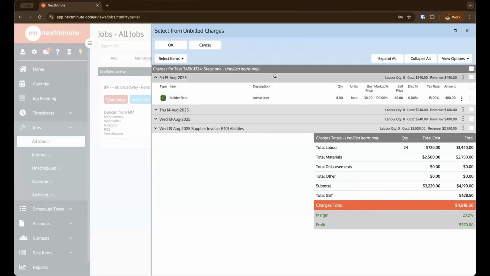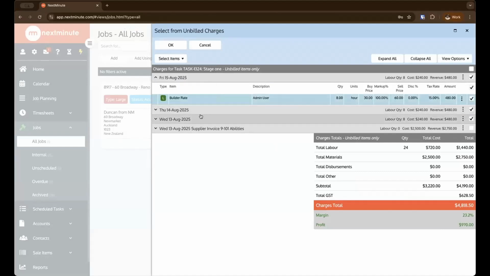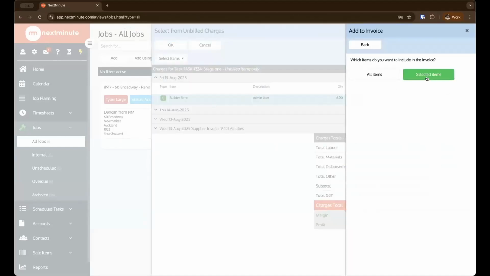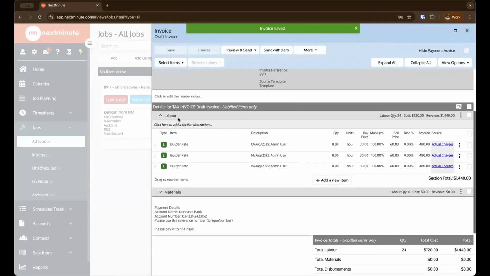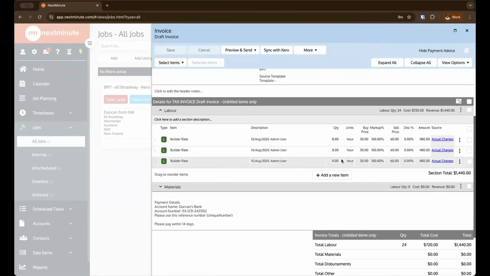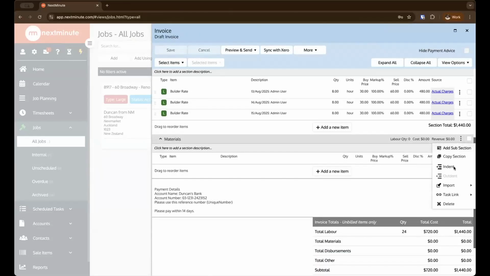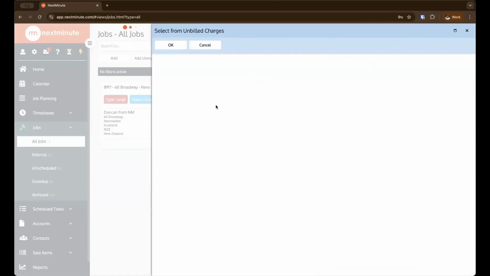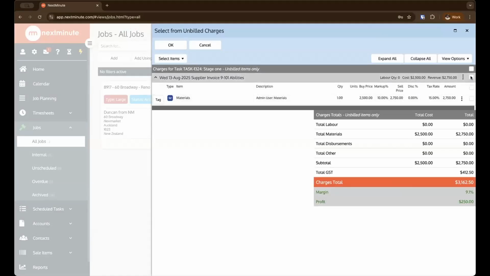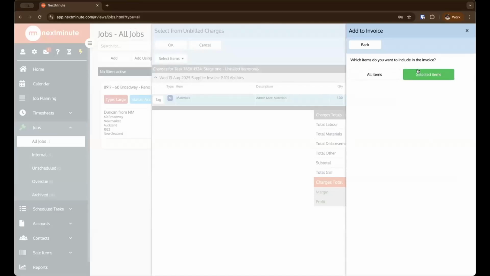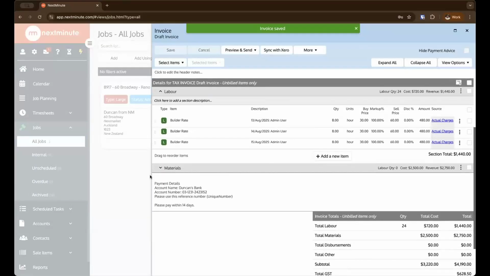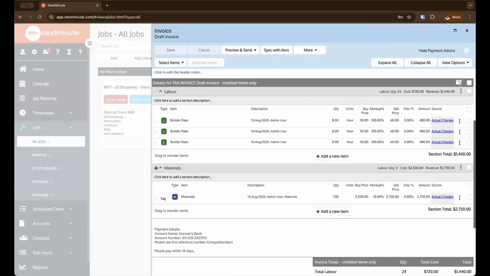In this case, if we're doing labor and material, you'd select all labor and click OK. Go selected, combine into one, full amount. What that'll do is pull in all the labor charges and put them under the labor section. Then we could do the same for material. So if I go import from charges, select the material, click OK, selected items, combine into one, full amount, and we're done. Obviously there are only 4 items here, but even if there were 100, it'd be the same sort of process.